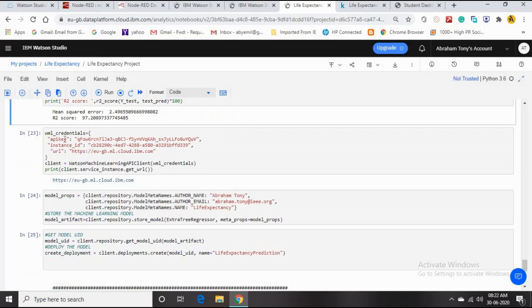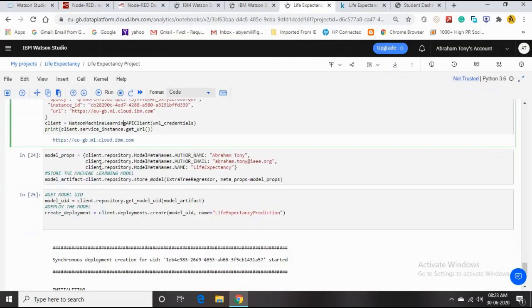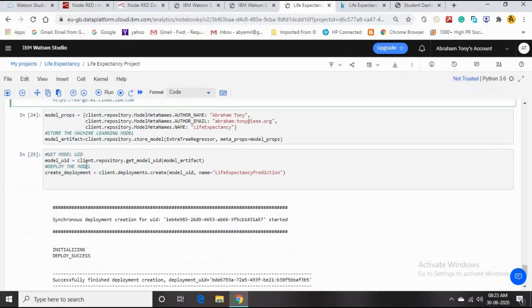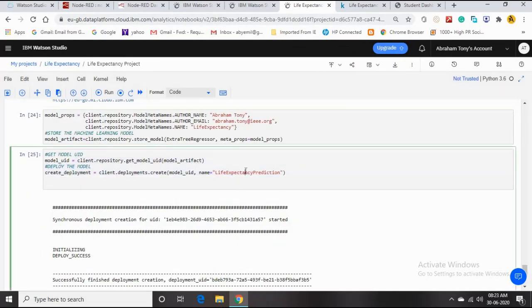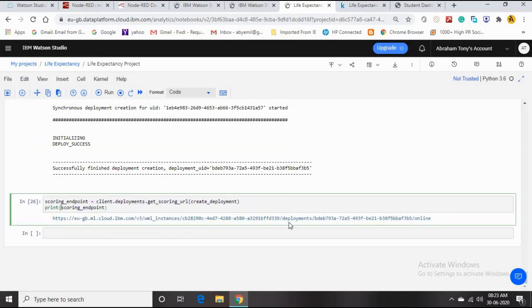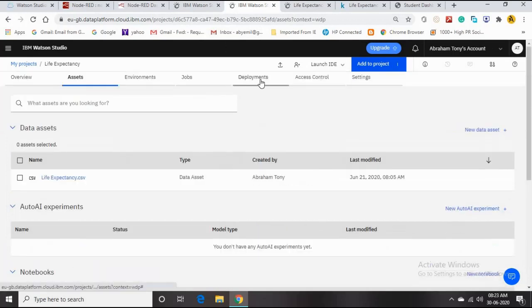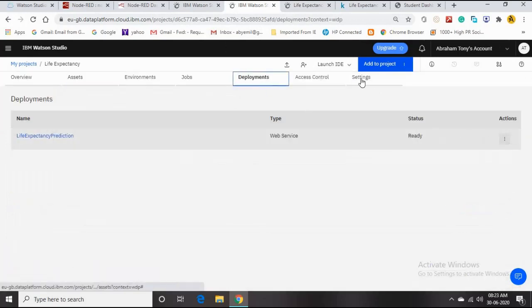WML credentials we can access in Watson Studio credentials. You have to get the credentials from there and enter them here. Then you deploy the model to our system and print the scoring endpoint, and we have successfully deployed. This scoring endpoint link is very useful for creating our Node-RED application, and it will be needed in your Node-RED application. Over here the deployment is ready.